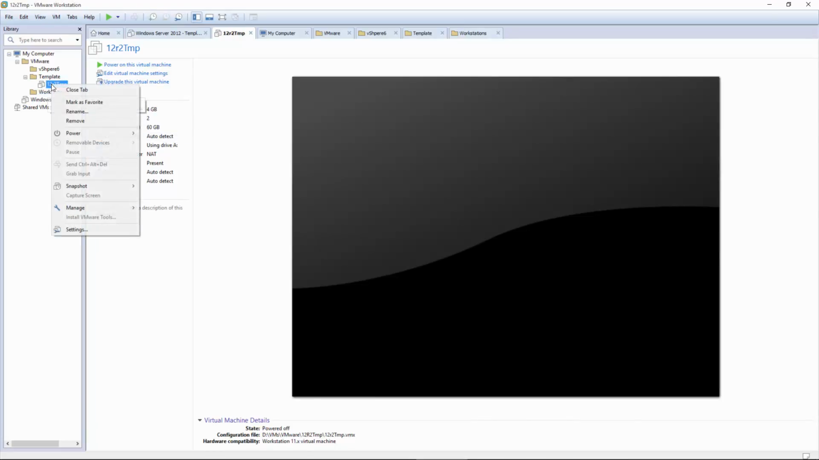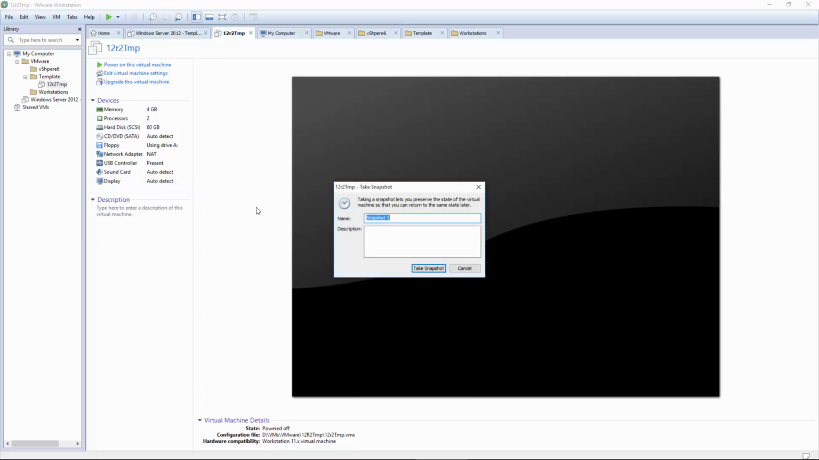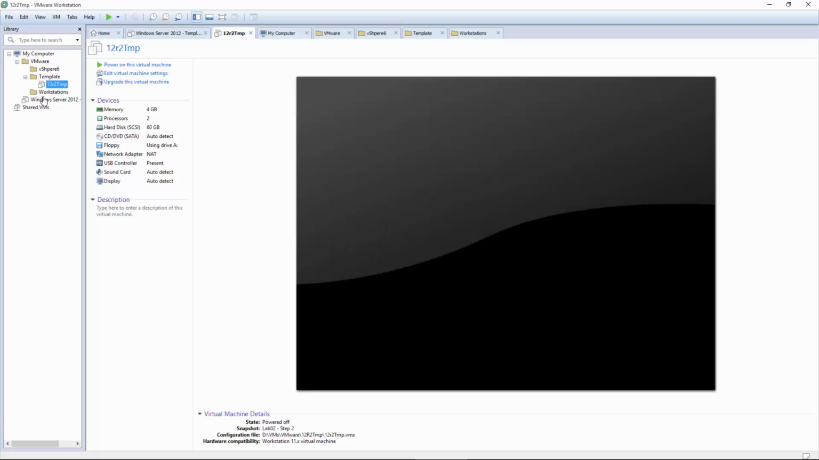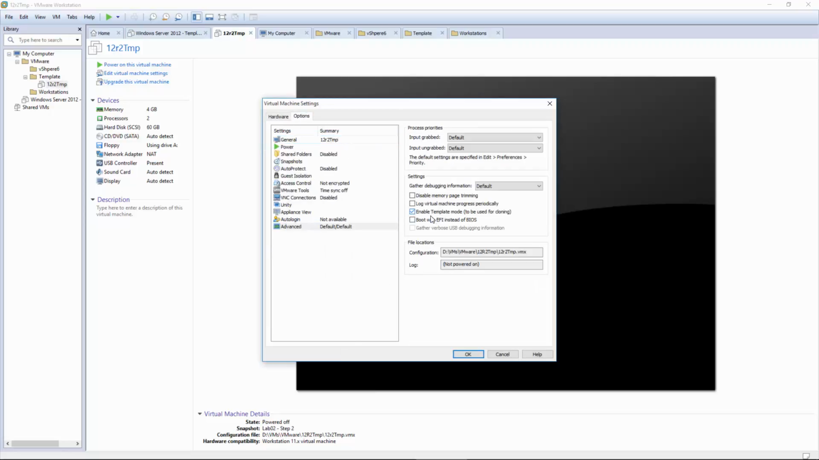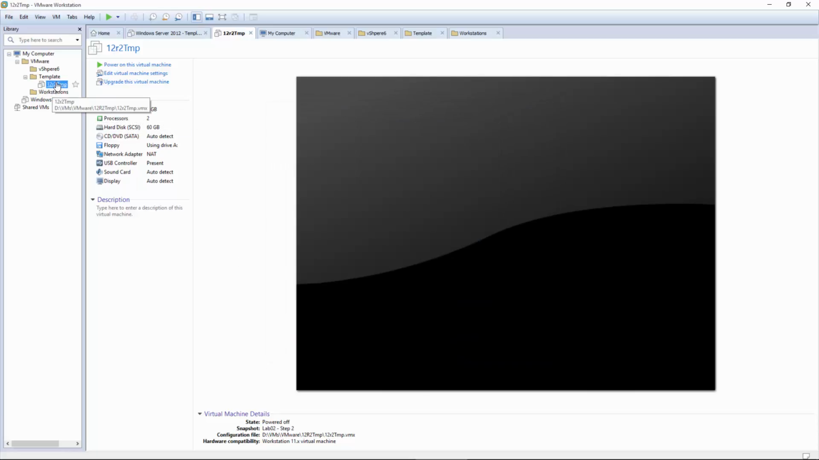So once we've done that, we're going to go ahead and make another snapshot of it. Here we're going to call this probably Lab 2, Lab 02, Step 2. I'm going to take a snapshot of it. Again, we want to go and make that a template for cloning. And we are ready to clone this guy out.